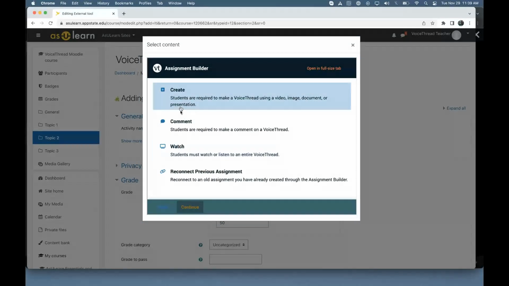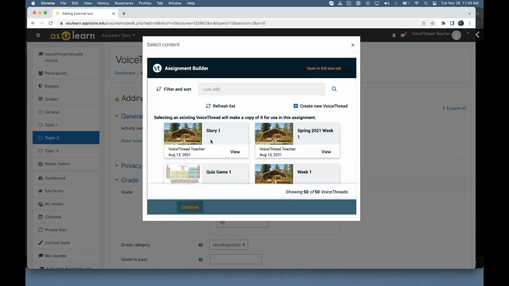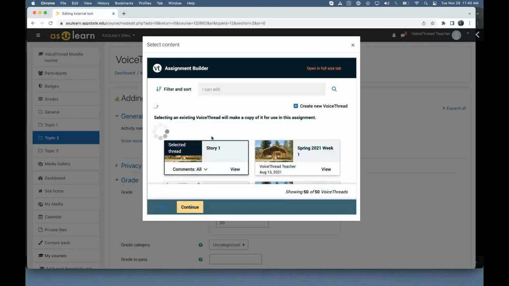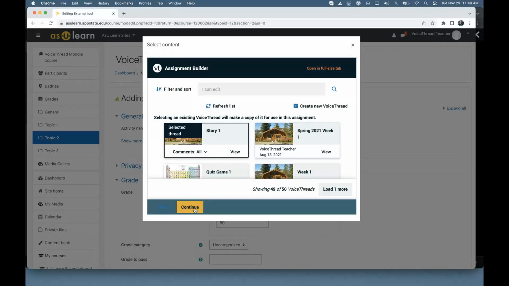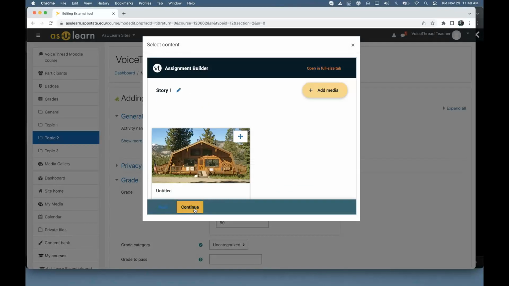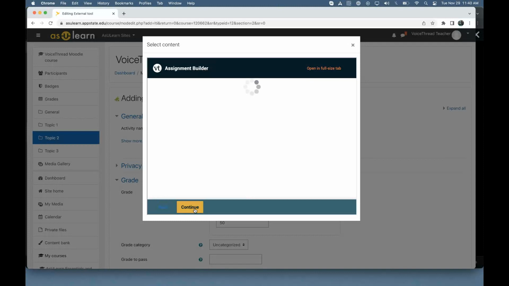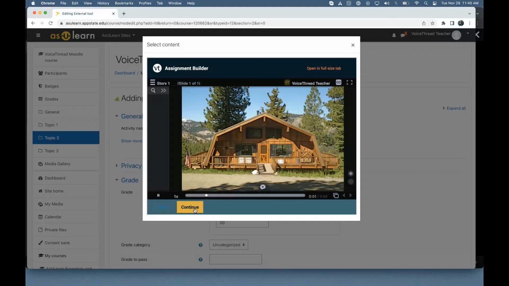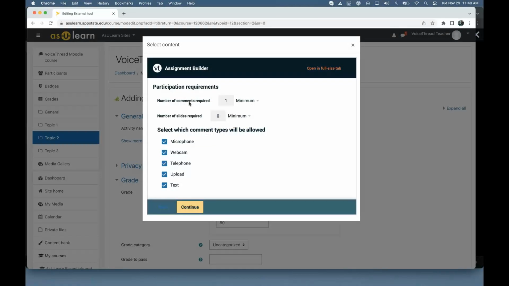And I can choose from 3 different assignment types: where the students create the VoiceThread, where they just have to watch a VoiceThread, or the one that I want here for this quiz, where they have to comment on the VoiceThread. So I click comment and continue. I find the VoiceThread I want them to comment on. Continue. Can make any changes that I need. And once again, I can decide on some settings.